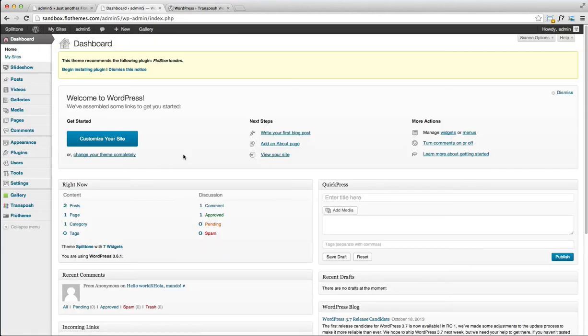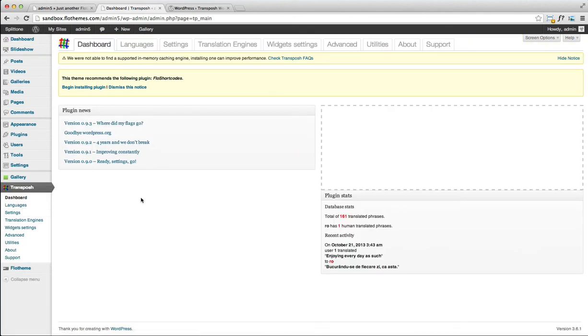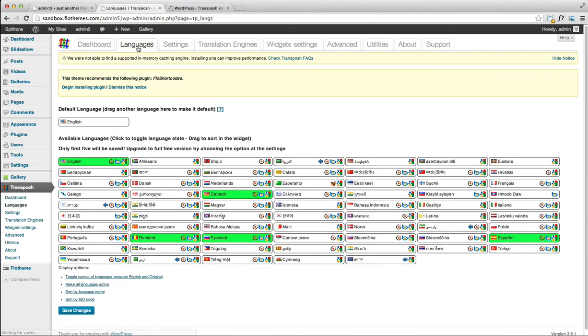on my WordPress backend, so it appears right here. So you just click on Transposh, and it's going to show you the settings for it, and you go into languages and choose the language that you want to use for your web page. So currently I have Deutsch, Romanian, Russian, and Spanish, and you can choose either one that you want. Let's click on Portuguese and take this one off. And just click on Save Changes.